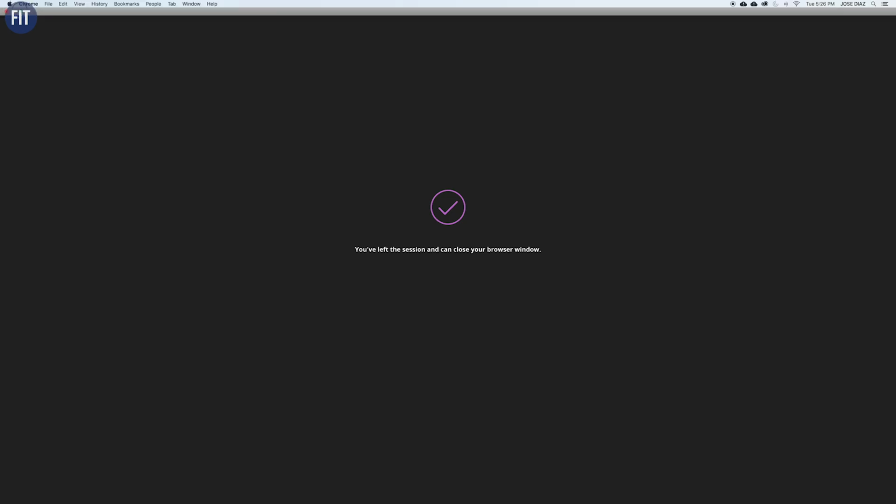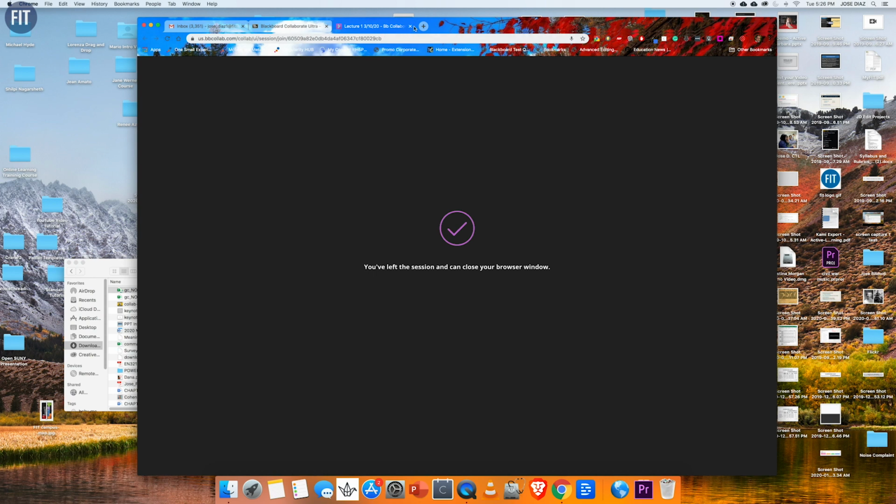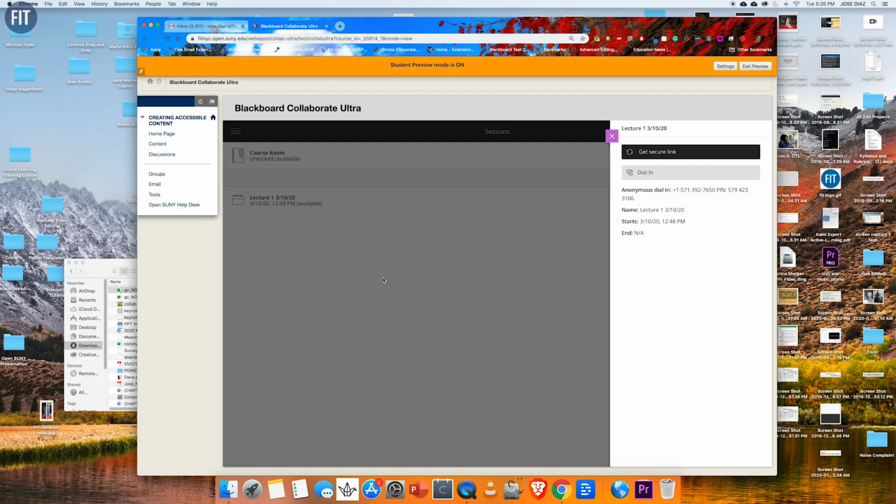And if you minimize the screen, close the tab, you're back now into Blackboard. That's pretty much it.